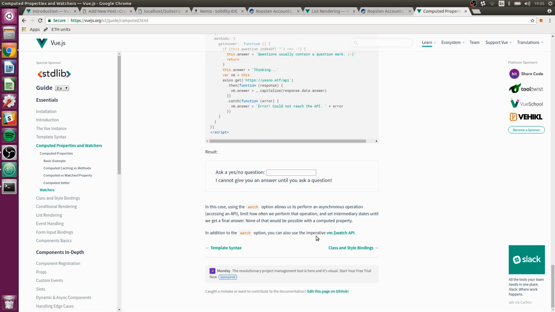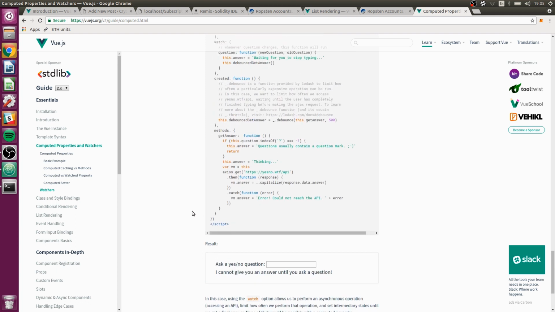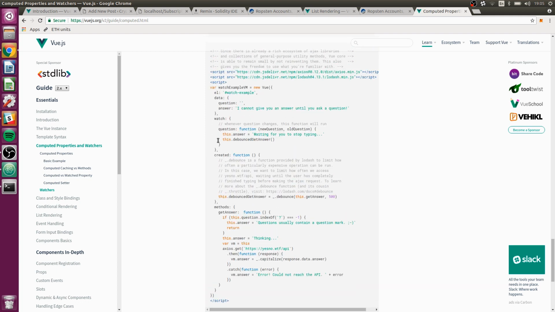Watch allows us to perform an asynchronous operation. Well, that's what we're doing. Limit how often we perform that operation, and set intermediary states until we get a final answer. That sounds about right. Whenever question changes, this function will run question function. That does sound like what we want.